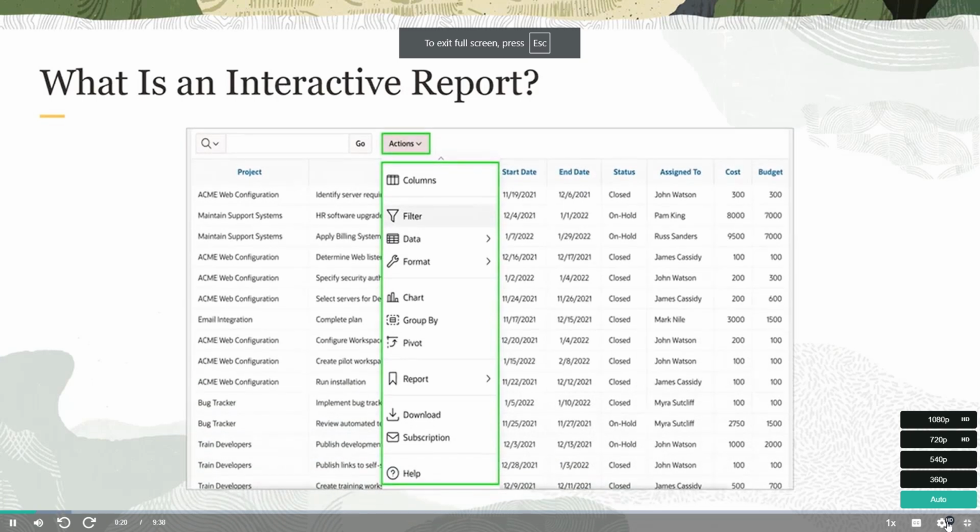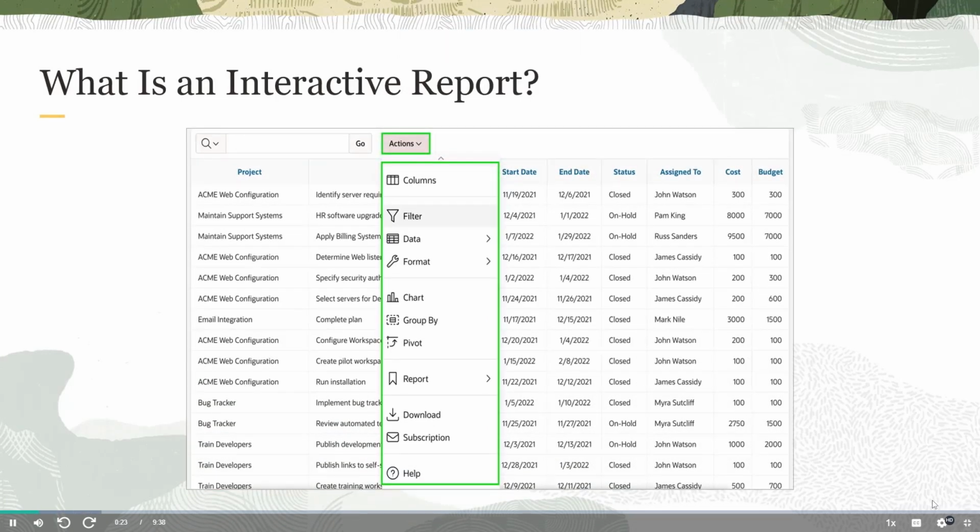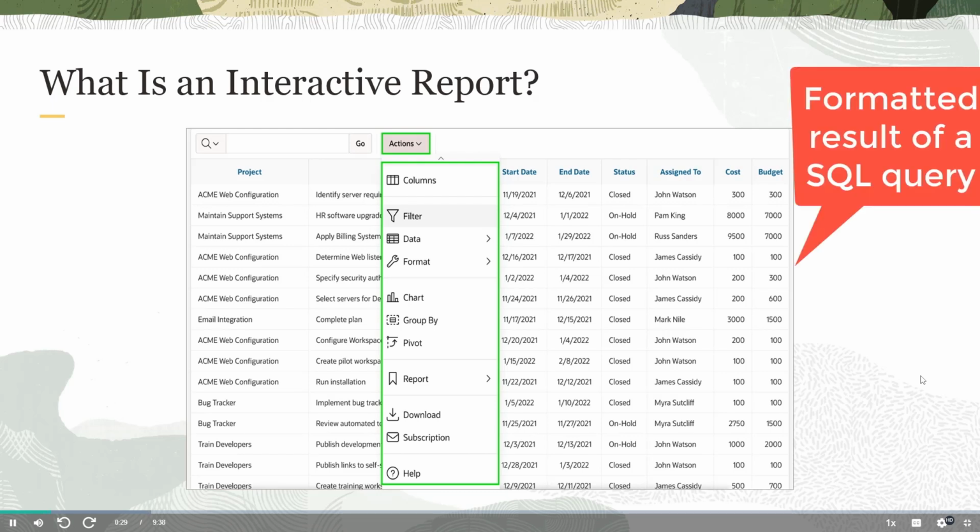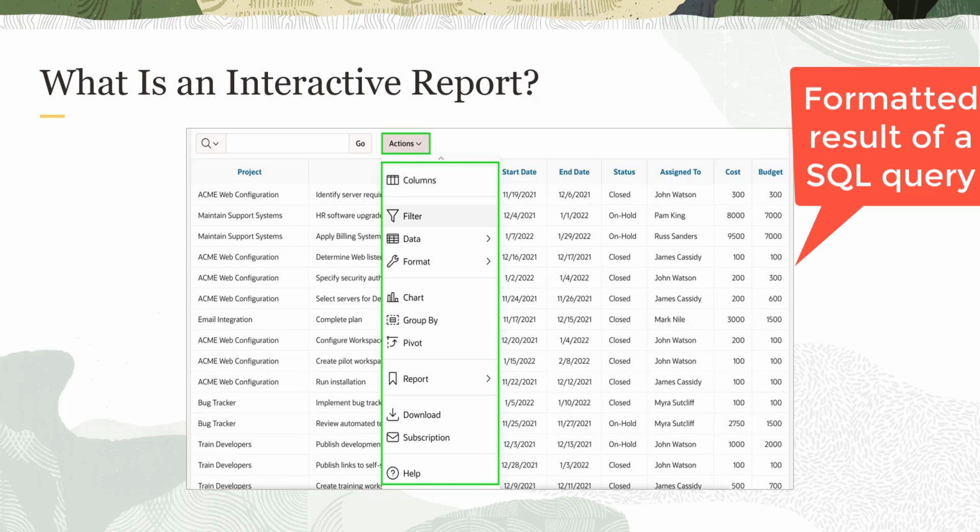You were introduced to interactive report in the Apex Foundations course. What is an interactive report? An interactive report is a formatted result of a SQL query. Both the Create Application Wizard and the Create Page Wizard support the creation of interactive reports.